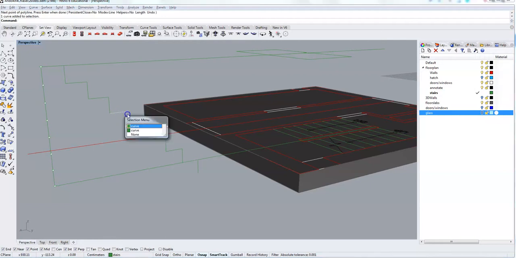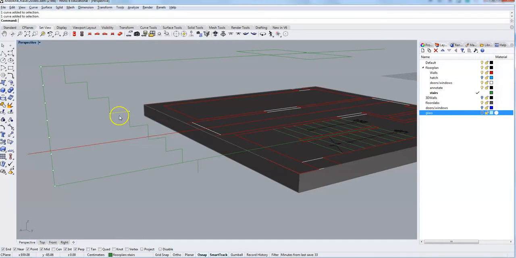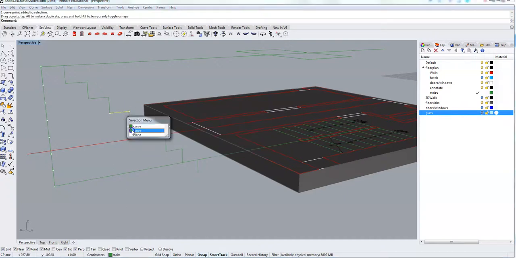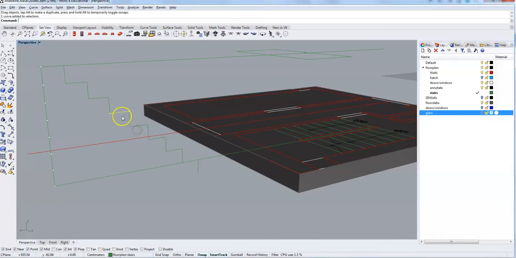Oops. That. And I'm going to move that. Oops. Nope. Don't want to do that. I'm going to move that. I'm going to move that down to here. Move from here to here. Perfect.